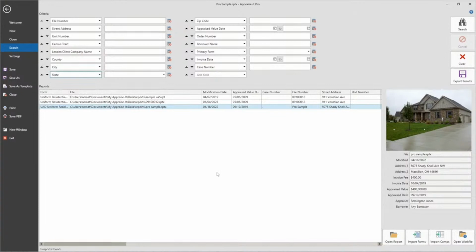My mouse is doing some weird things, but we'll figure that out later.